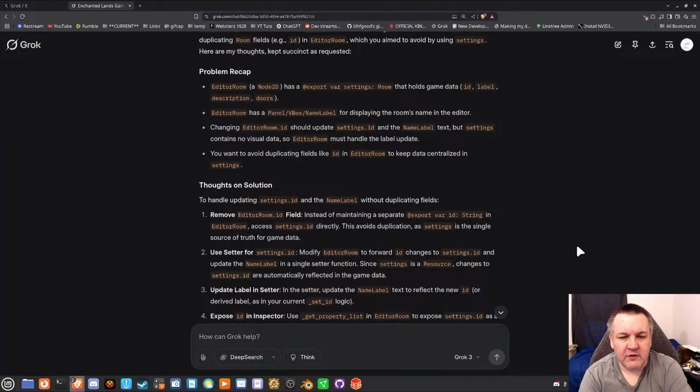EditorRoom, a Node2D, has an exported var settings: Room that holds game data. EditorRoom has a Panel, VBox, and Name label for displaying the room's name in the editor. Changing EditorRoom's ID should update the settings ID and the name label text, but the settings contains no visual data, so EditorRoom must handle the label update. You want to avoid duplicating fields like ID in EditorRoom to keep the data centralized in settings.